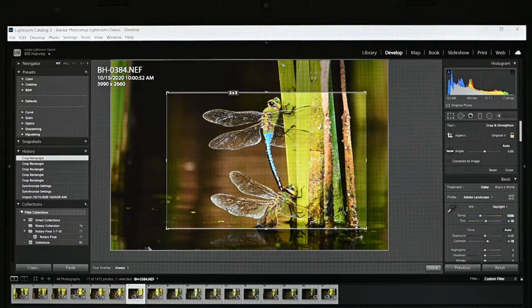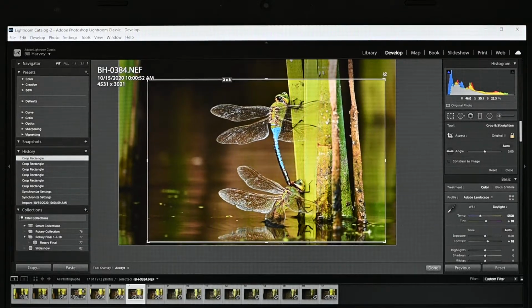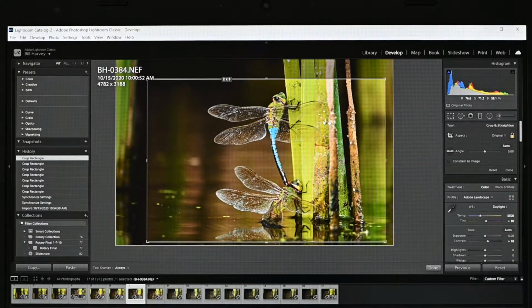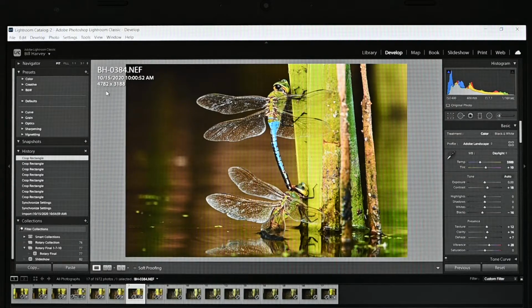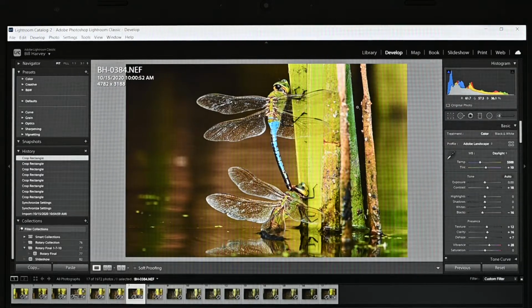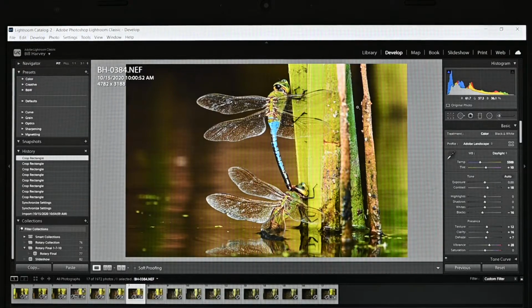So we'll expand the crop just a bit more. And we'll go there. That's not bad. And that tells us then that the final image has 4,782 pixels along the long axis, which is greater than 50% of the total area of the image.